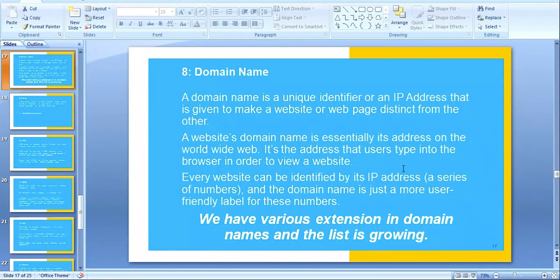So basically, your domain name is like your street address. So that would be a simpler way of explaining it. Without a street address or the number of your house, you cannot invite your friends over. So you need a street address to be able to tell people how to locate your house.